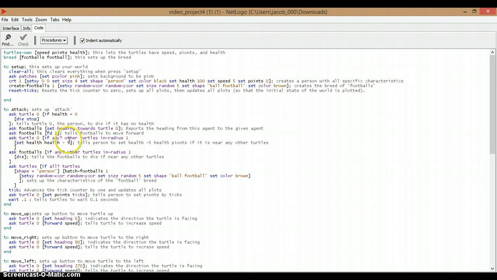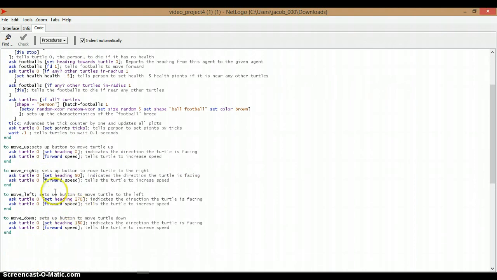Every time he gets hit, it's minus 5. The points are set with the ticks, so every time the ticks go up, the points go up as well. So the longer the player survives, the more points you get. The speed is always set at a constant 5, so it is forward speed at 90 degrees or 270, depending on which button the player picks.